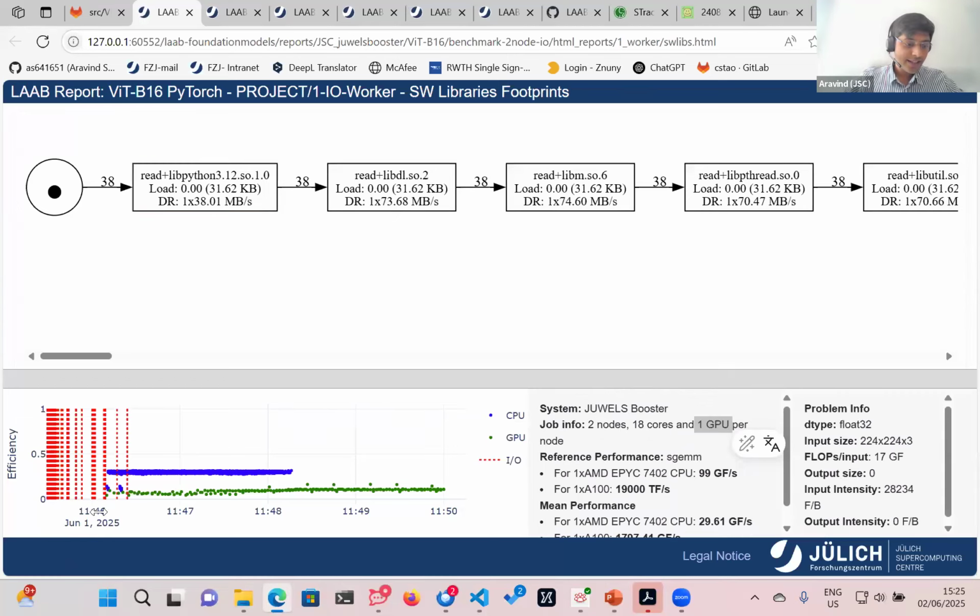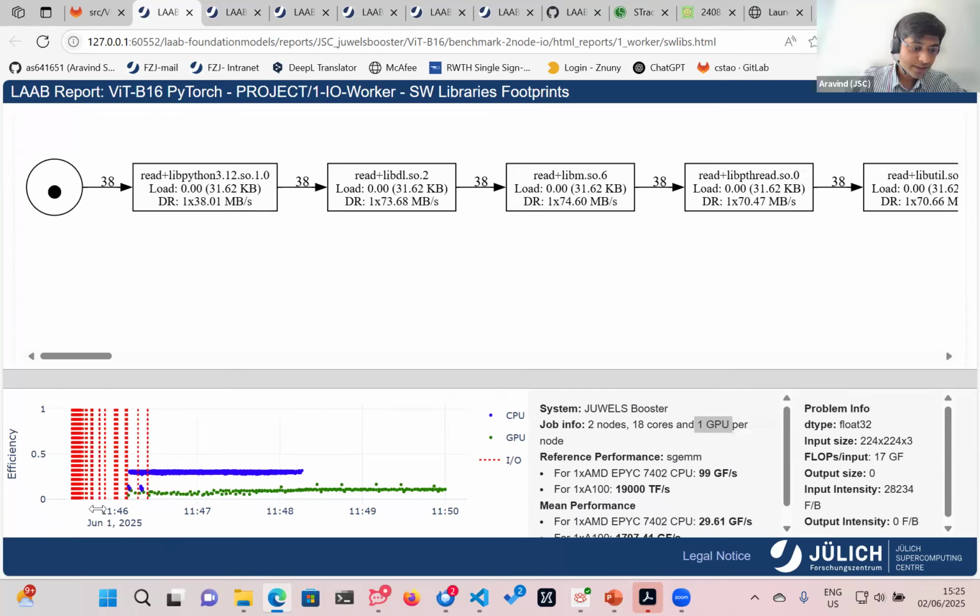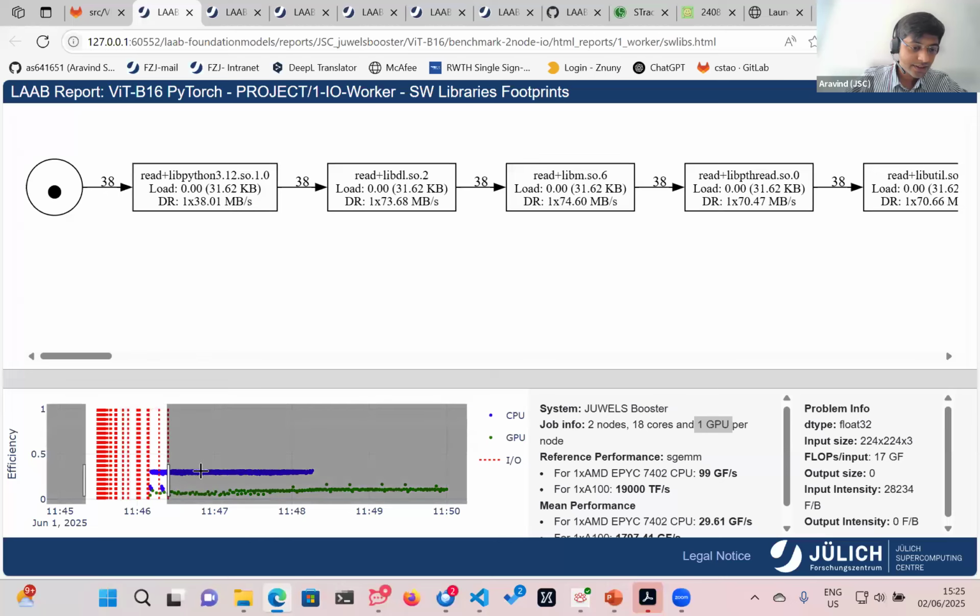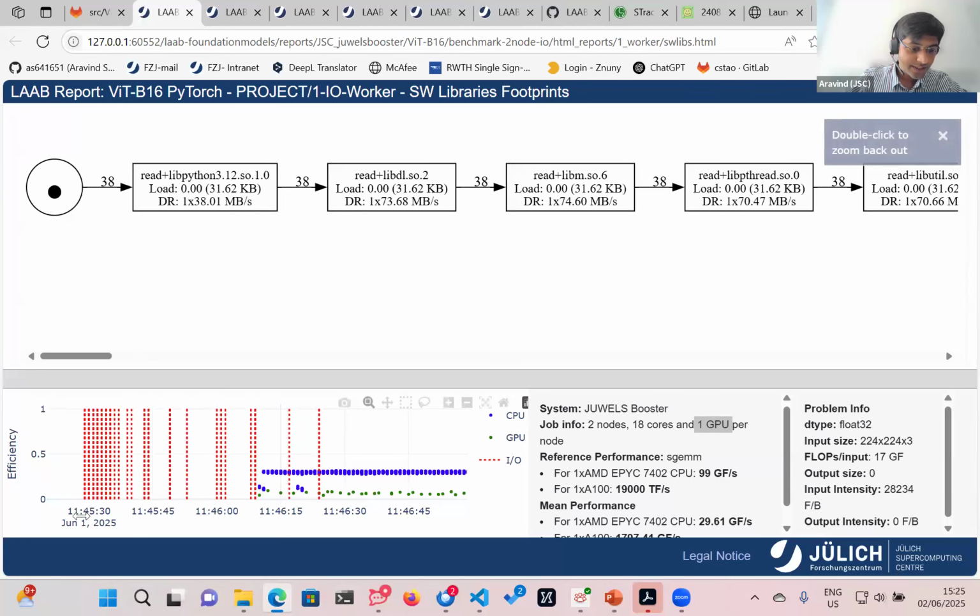And if you see, the red lines here are the IO events on this graph, on the timeline. You see here, almost 45 seconds have been taken just to start the process, right? This kind of information I get to know even if the code is inside a container.